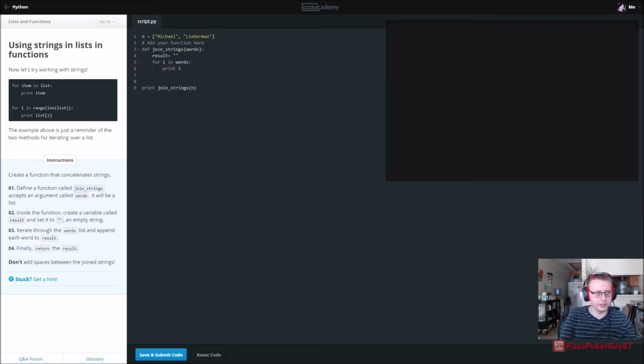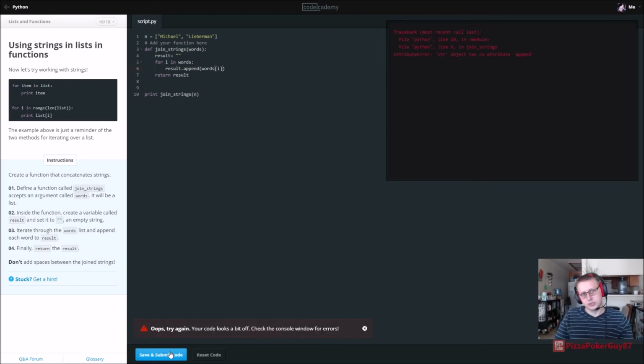Print I. And also we want result dot append I. Return result. Actually, I don't think we need to print I. Result dot append words I. I think that's right. No. Alright, str object has no attribute append.